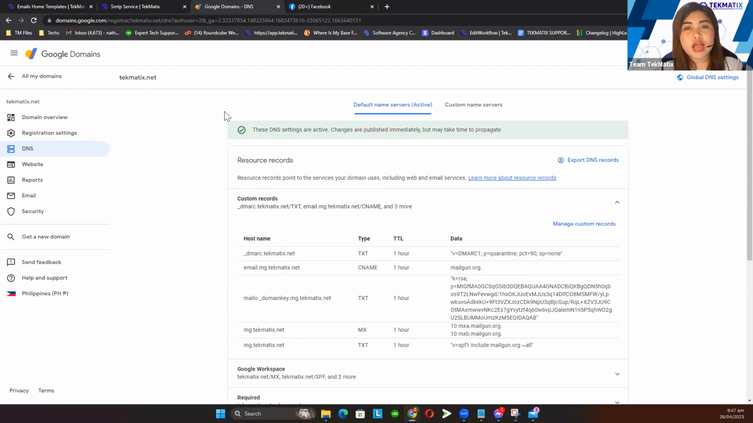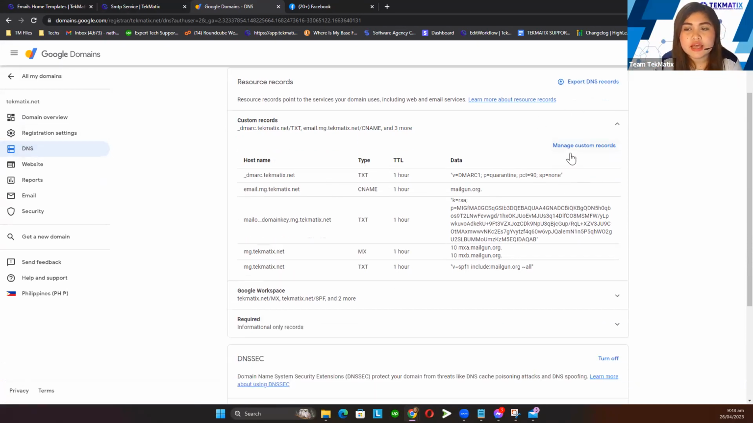In our case, we bought techmatics.net under Google Domains, so we'll be adding our DNS records in here. I'm currently on the DNS page. You will know this is where you add the DNS records. There are some keywords that we use, for example, in DNS, you can find CNAME, TXT, MX, and things like that.